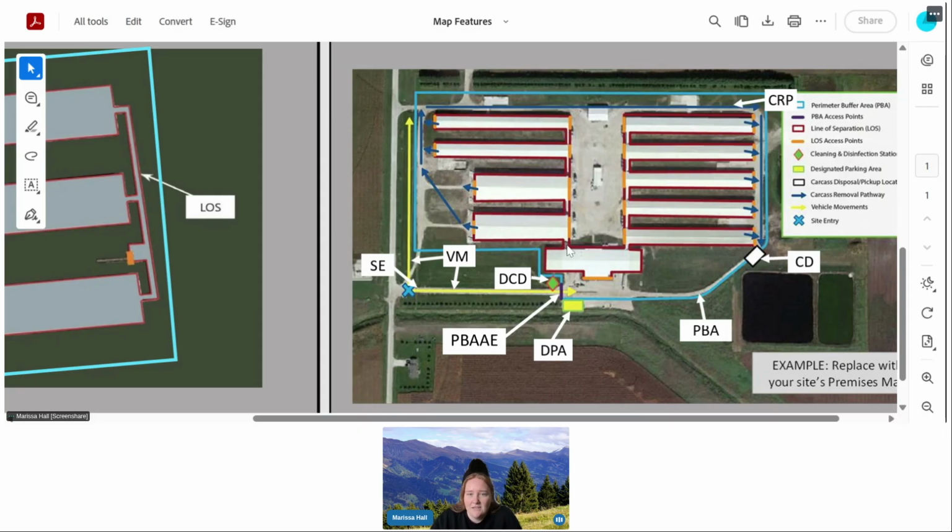And then we're gonna switch back to yellow, and this is the vehicle movement. So this is where people are coming from the road to the parking areas. That's just a straight yellow line that you can mark anywhere. This one kind of goes through the line of separation, which shouldn't happen, but like we said, sometimes it does have to happen just based on how the farms are set up. But ideally, we're trying to keep everything outside of that line of separation.